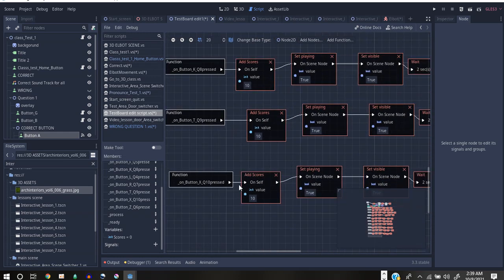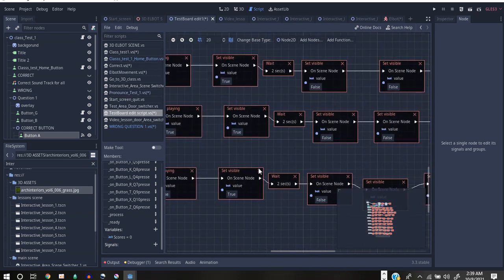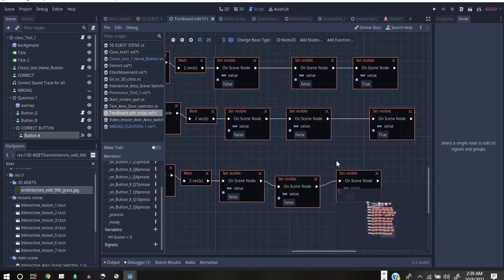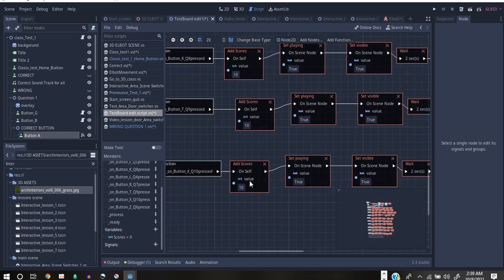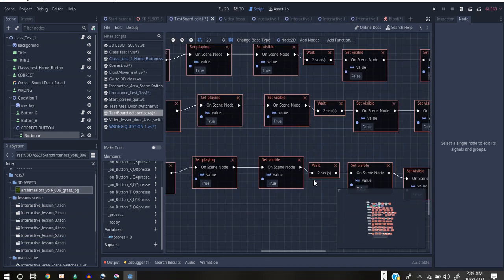Okay, so at the end of it, you have this particular thing here. You see this here. So all these things will be adding the score. It will be giving it 10 marks. Okay, 10 marks each time you actually get the right thing.